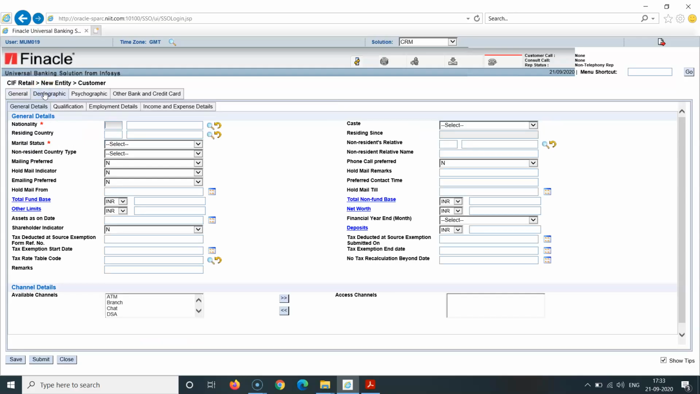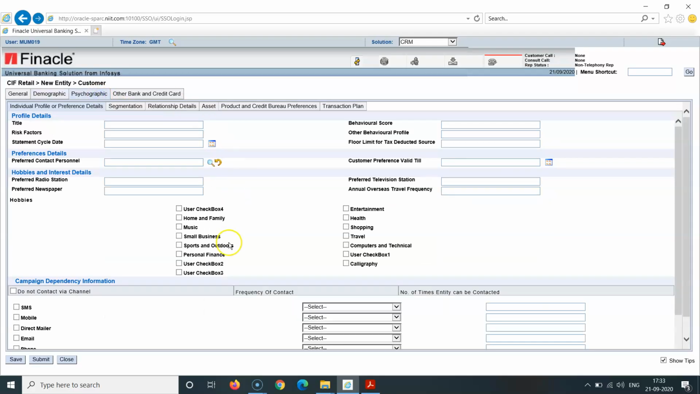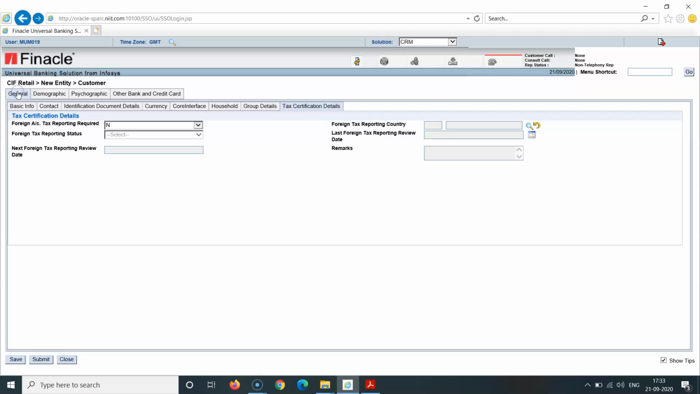Now demographic, very important. Nationality, IN. Since we have chosen resident Indian, you can see India is automatically here. Marital status, whether he is married, is required in case of MIS, right? Don't have to enter anything. If you know anything, you can enter here, otherwise not required. Psychographic is generally for hobbies. Some banks have these where the customer is interested, so a bank can forward certain mails for promotion of its products. Other bank and credit card details. All these details have been added here.